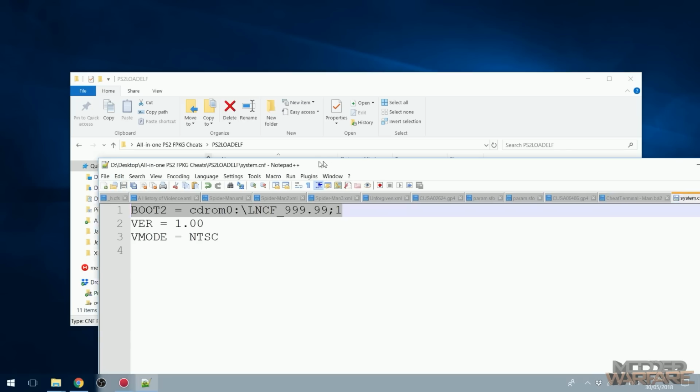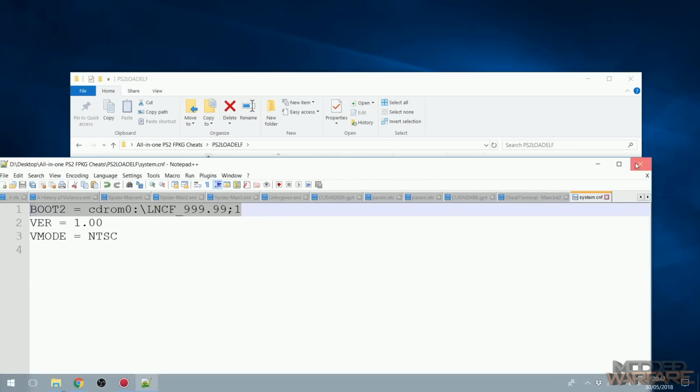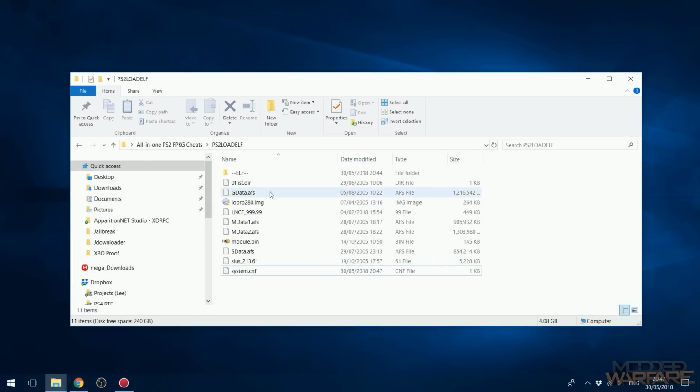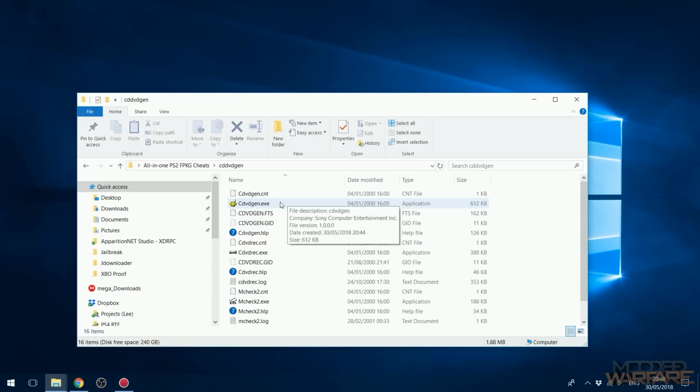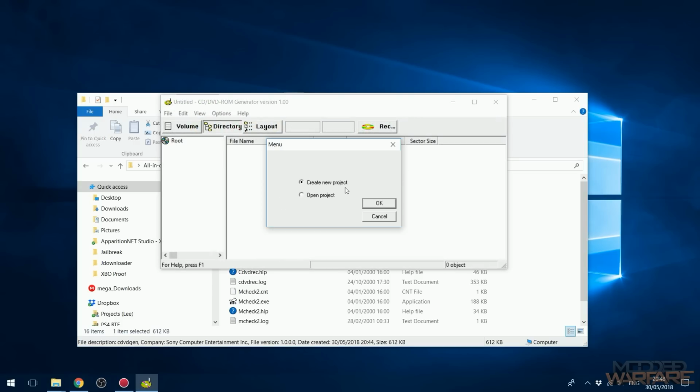Then go ahead and save it. You can open it in just regular Notepad. It doesn't have to be Notepad++. So once you've done that, you can back out of this folder and open CD DVD Gen. So you want to open up this CD DVD Gen and create a new project.